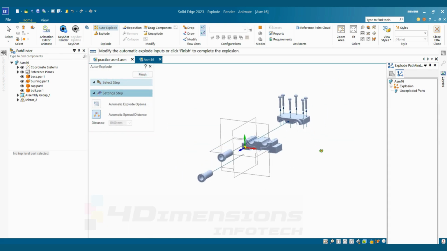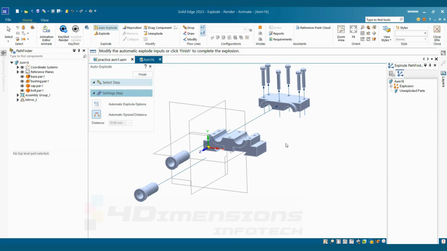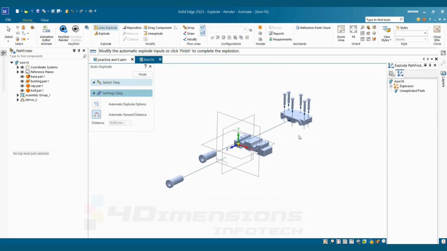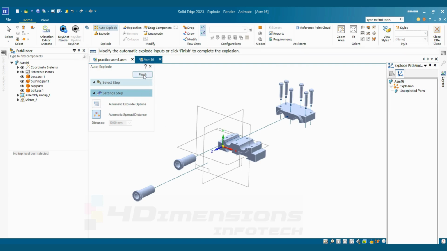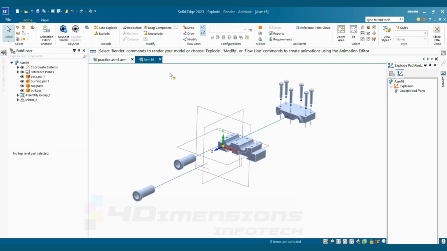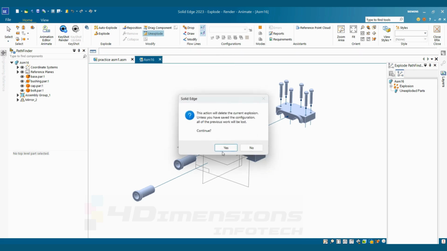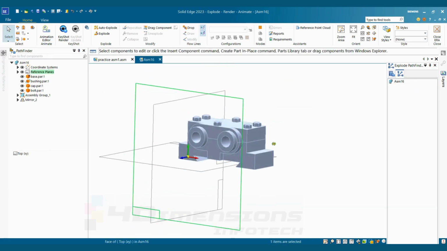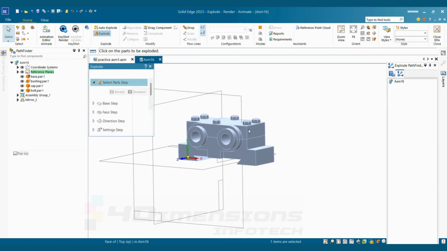So the part has been exploded here, but the distances are taken by the system itself. They are not evenly placed. So if you want to continue with this explode, you can continue, or else we can manually explode it. To undo it, again say unexplode, say yes. And now for manual exploding, I'll say explode command.